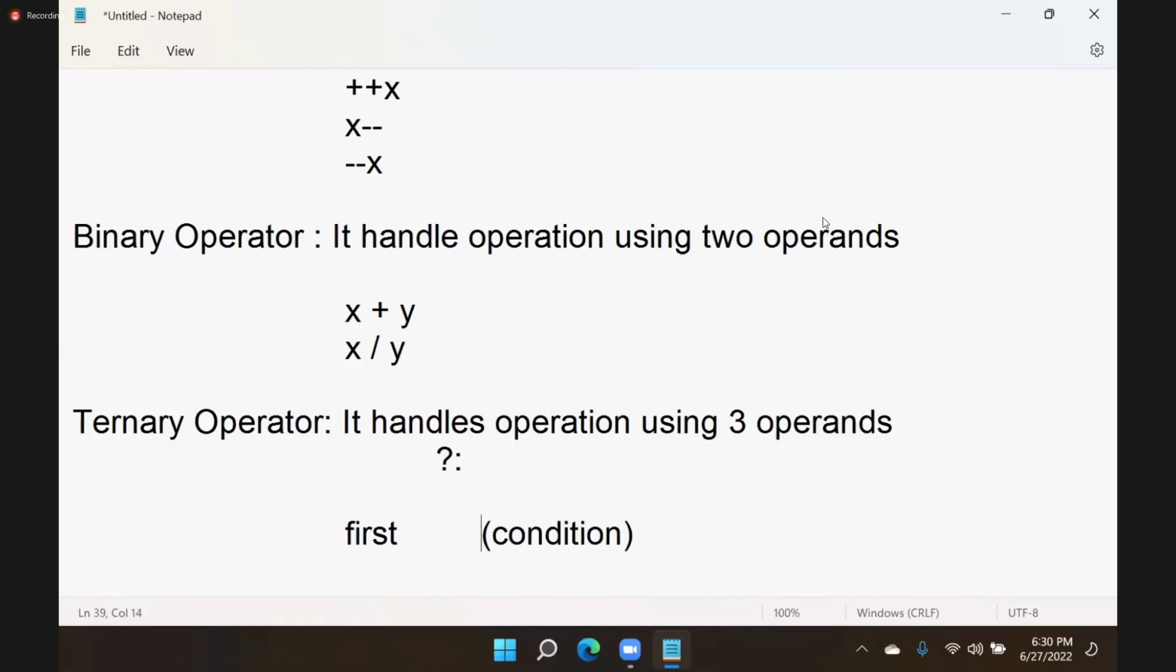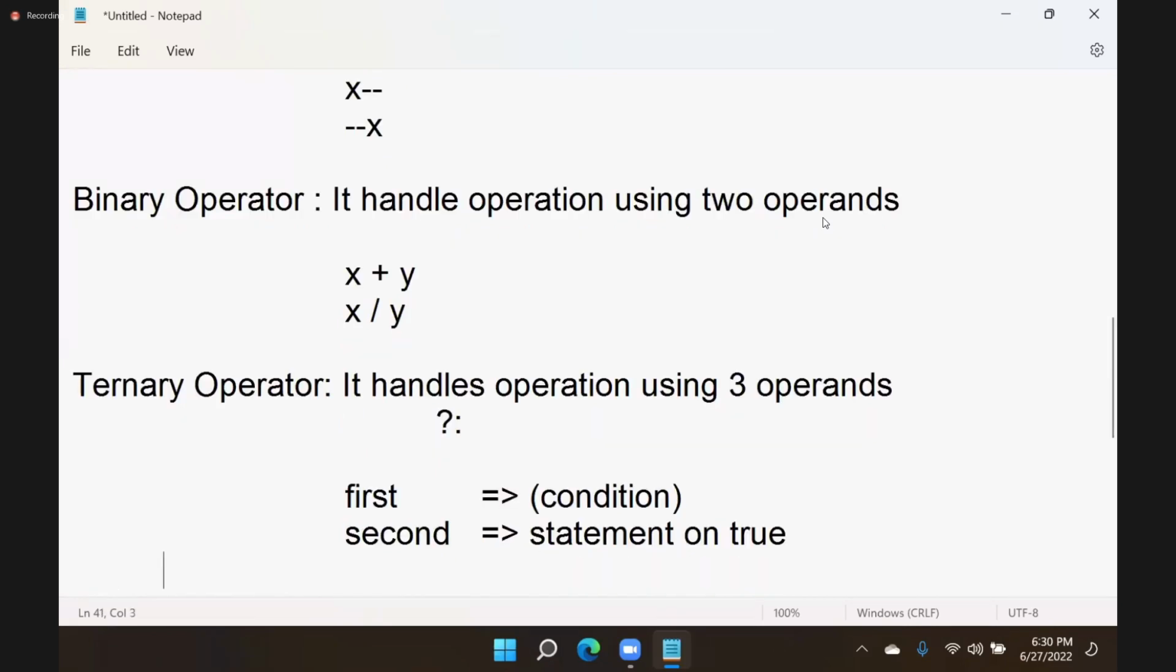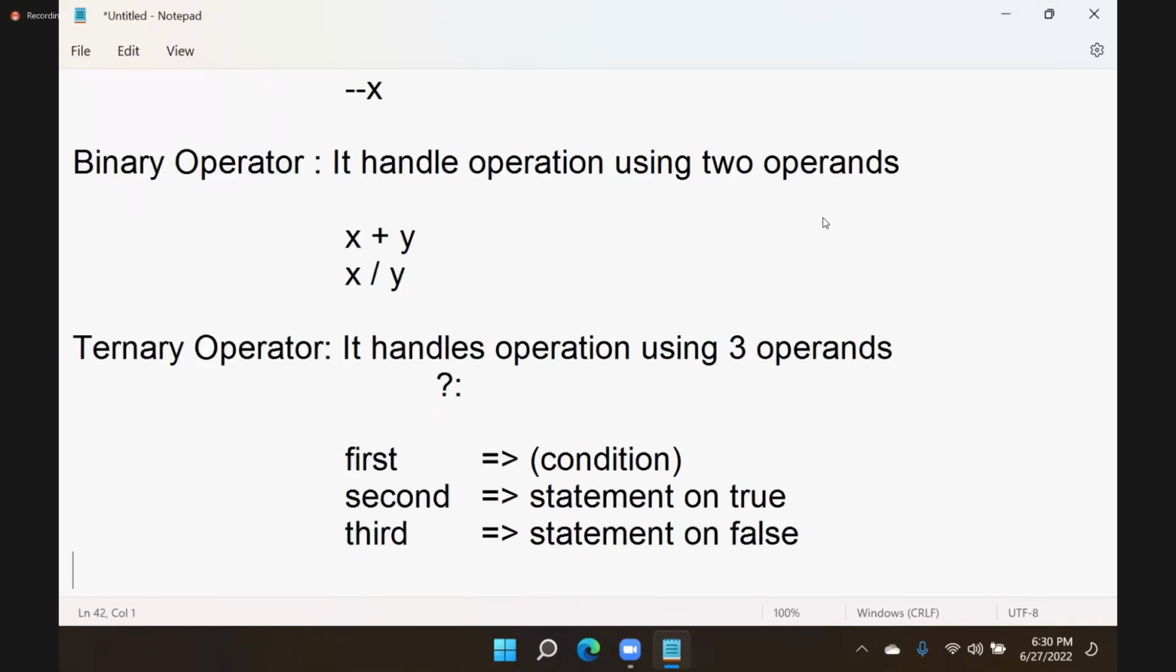First is the condition. Then second is the statement on true. And third is the statement on false. That is the operator. So we have first, second, third. The first is defined as the condition, the second is defined with a question mark, and the third is defined with a colon.